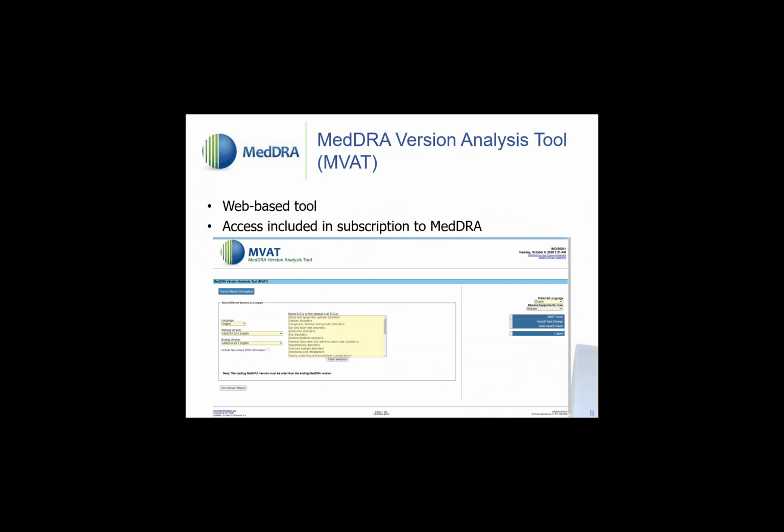So this is the MVAT tool, the MedDRA version analysis tool. It is a web-based tool that is included in your subscription to MedDRA, which means it's free to all subscribers of MedDRA. As you can see, it looks very similar to other tools that the MSSO offers.